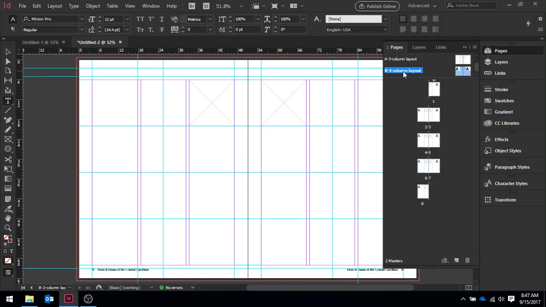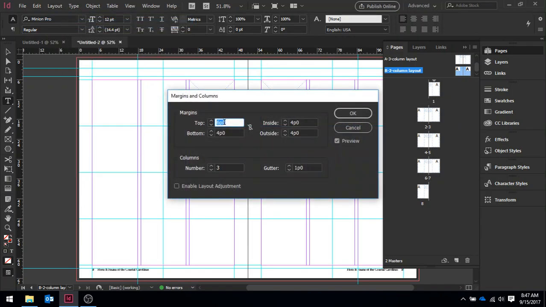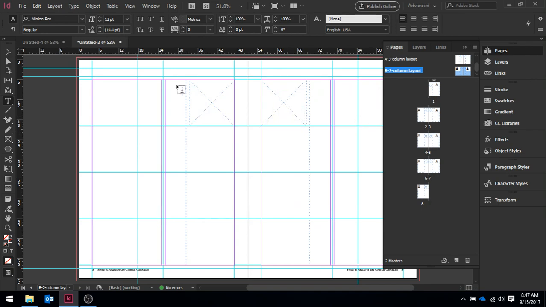Make sure you have the B2 column layout selected and choose Layout up to the top and go to Margins and Columns and set the number of columns to 2. Right here it has 3, we want 2, and press Tab. Then click OK. Our 3 columns just changed to 2 columns for this B layout.